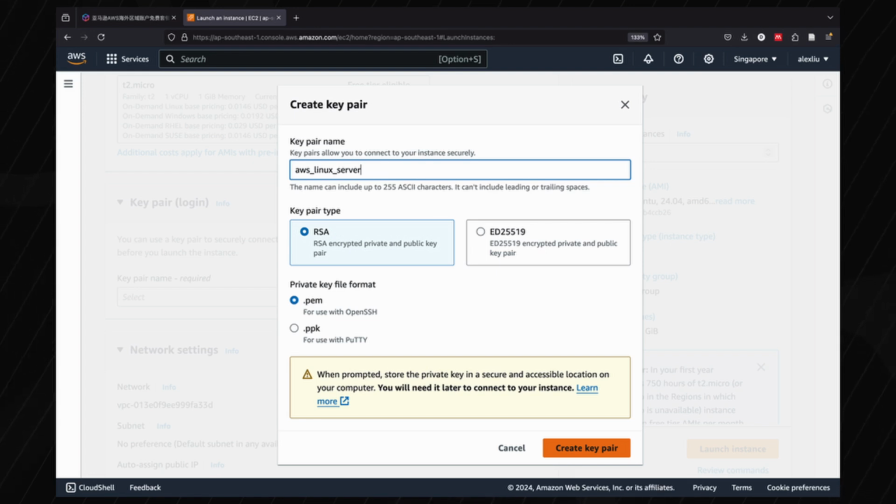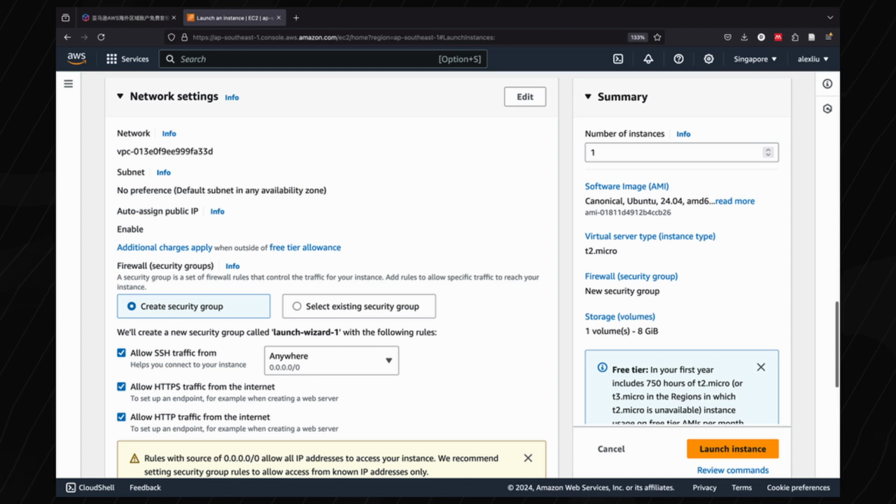Before we launch the instance, we also need some network settings. Just click on allow SSH traffic because this is what we want. That's what we keep here. Also remember to click on the next two options because that's how we can host a server.